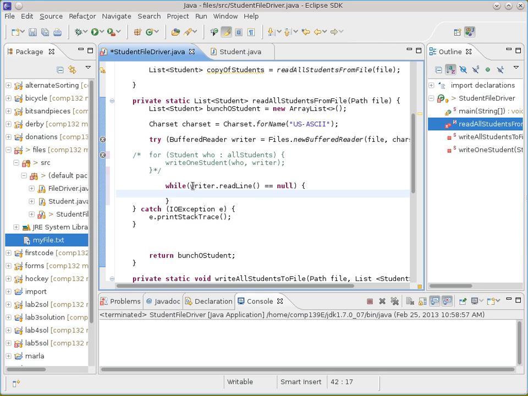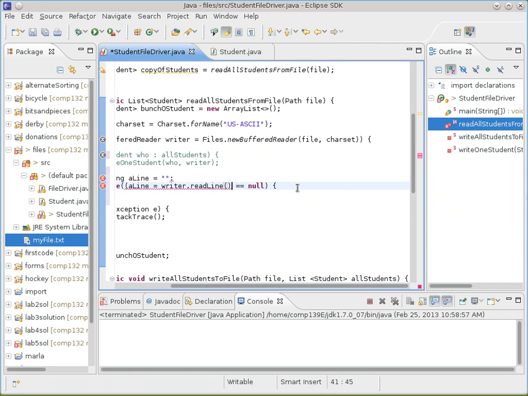Now, writer.readLine does return a string, so we need a place to put the string that it sends back. And so right in here, actually what I'm going to do is I'm going to make the string here, make it an empty string, and then I'm going to assign a line in here to whatever writer gives back. Oops. That middle mouse key is just getting me every time.